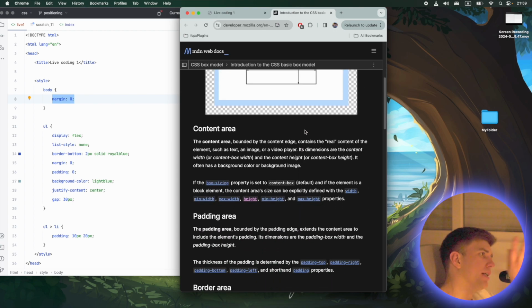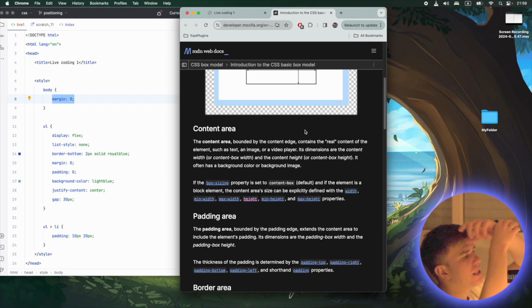And the content area goes first. The content area bounded by the content edge contains the real content of the element, such as text, an image, or a video player. Its dimensions are the content width and the content height, or content box. It often has a background color or background image. If the box sizing property is set to blah blah blah.